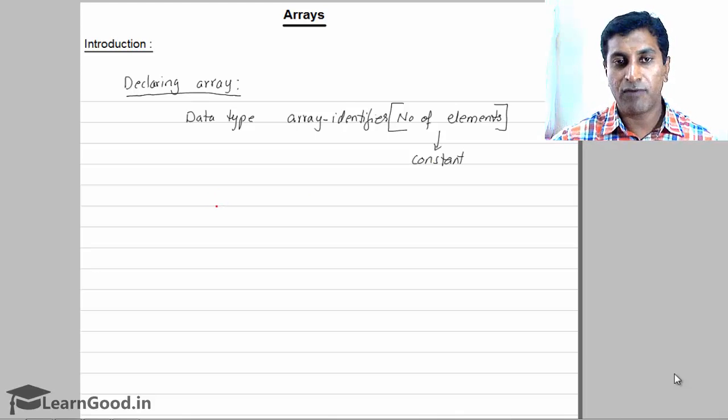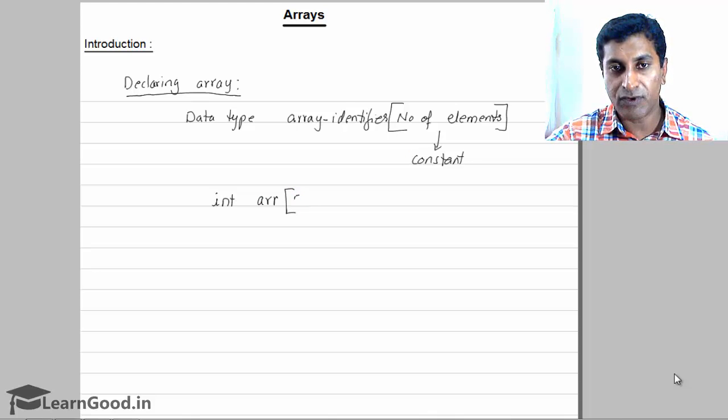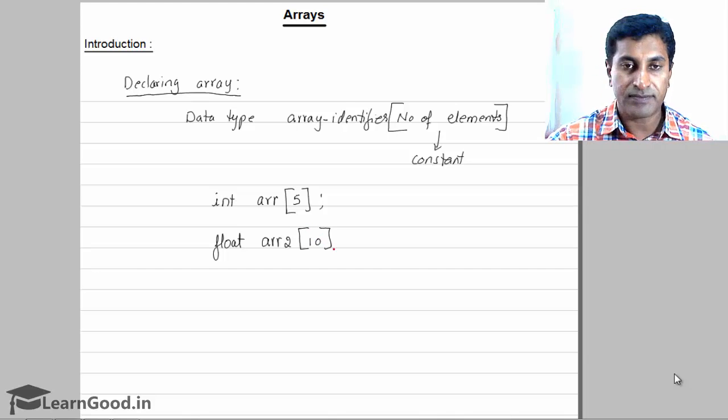For example, if I want to store 5 integer array elements, then the data type is going to be int. And the array name, I'll give it as ARR. Within square brackets, I have to specify how many elements. If you want to store 5 integer elements, you can declare it as 5, and then give a semicolon. If I want to store 10 float values, then you can specify the data type as float. Then I can give ARR2 as the array name. Within square brackets, you specify the number of elements, that is 10.